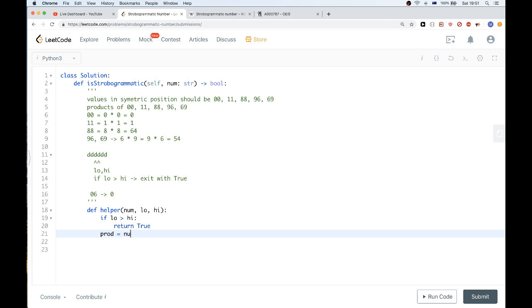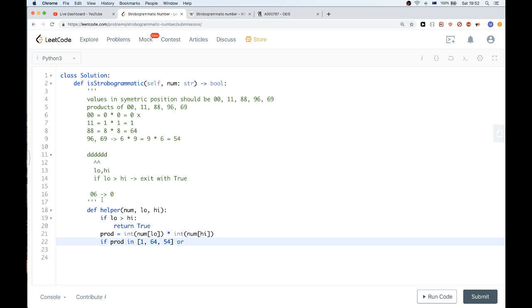Otherwise, we are going to take the product of the number at the low position with the number at the high position, okay? And we want to check if that product is, so we don't want to check 0 because of this problem here, but we can check 1, we can check 64, we can check 54. 54 takes care of both 69 and 96. So 1, 64, and 54. Or let's handle the product case.